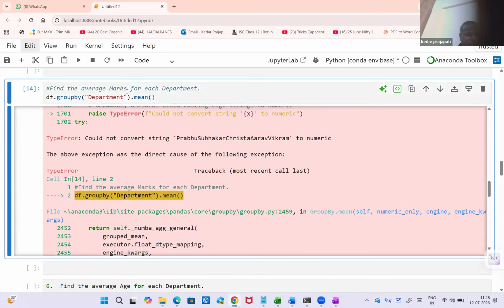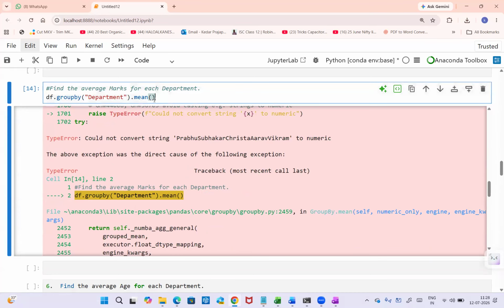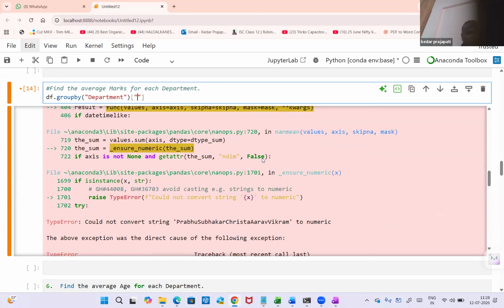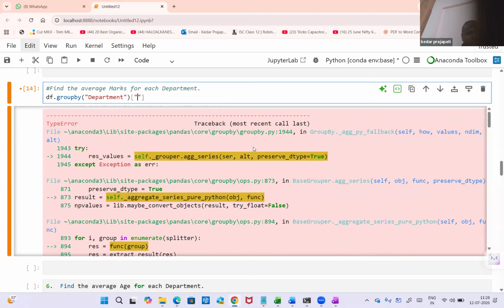we need to apply marks. So how do we get a column name from this one data frame? You will have a square bracket and then the column you're searching. We are interested in finding the marks data from marks, right? Let me print the data frame first.